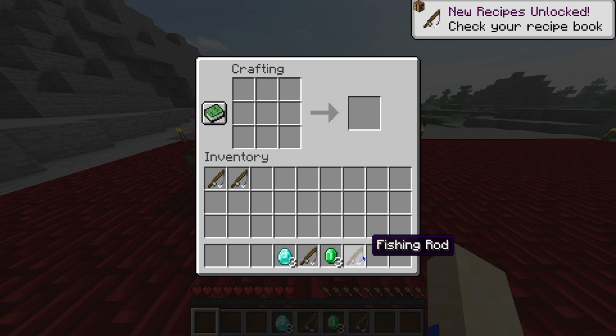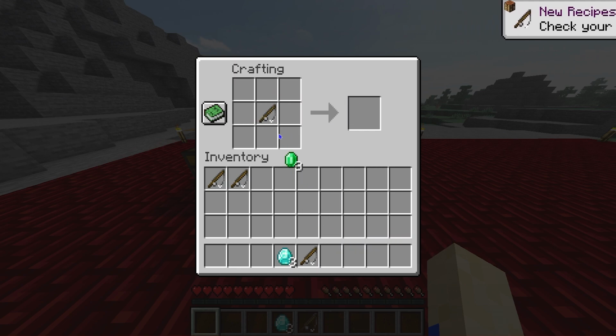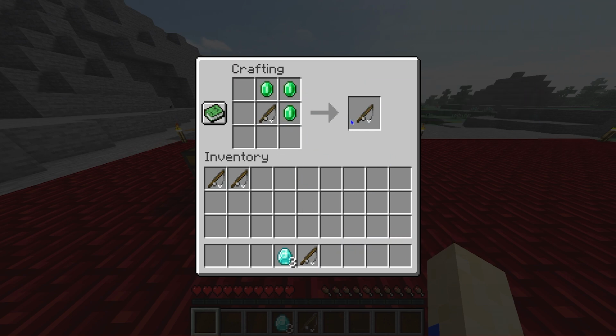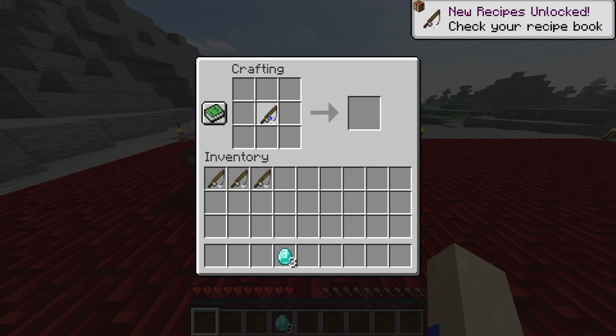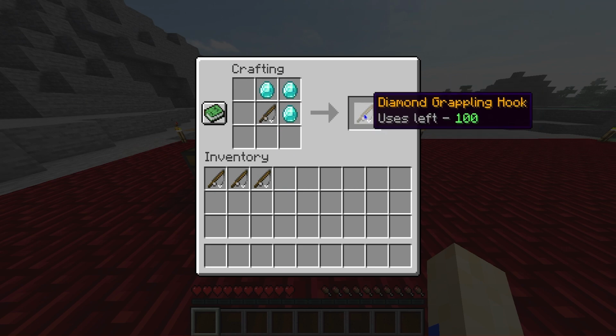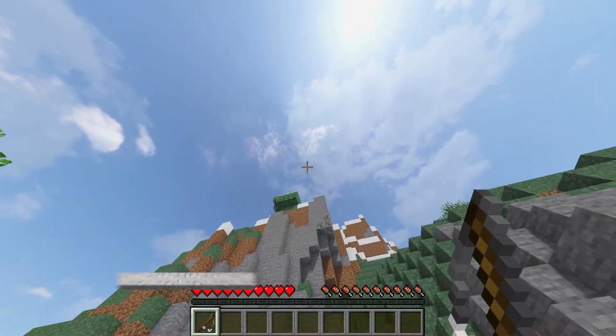The next step up from here is the emerald fishing rod, and the grappling hook will grant you 40 uses. Finally, and of course the biggest, diamond will grant you 100 total uses upon crafting. So let's go check out what it does.